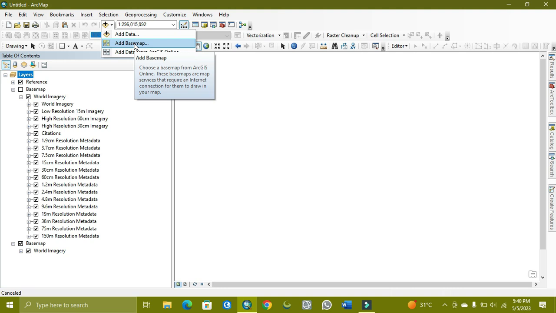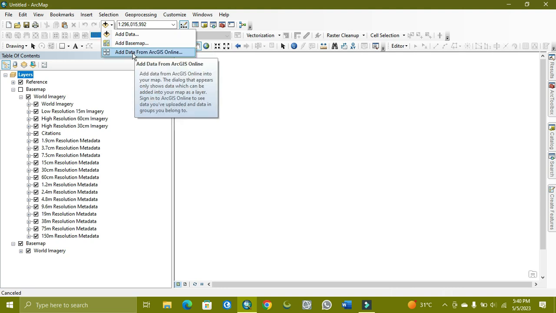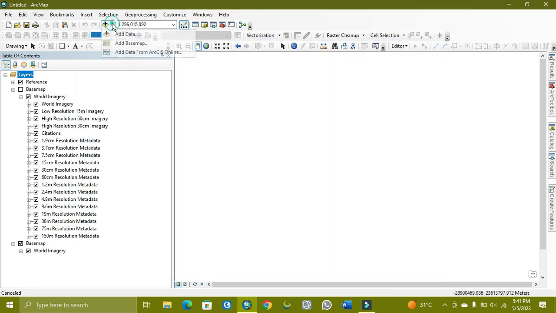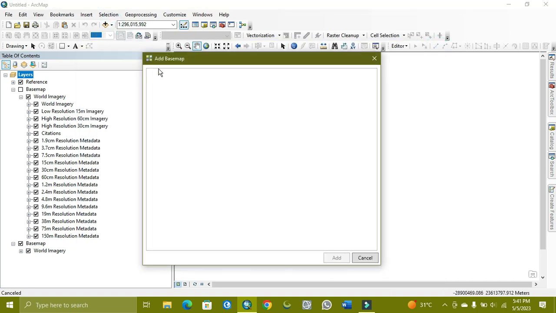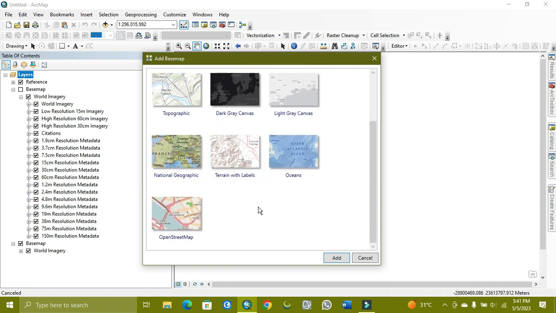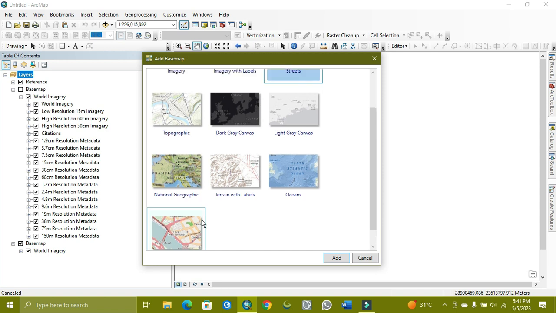We go to Add Base Map. We downloaded it from there, from online ArcGIS, and we go to Add Base Map, and here we get these options. This one is selected, a base map with the labels, and here you will get street maps, topographic, dark gray and light gray, Canvas, National Geographic, terrain with labels, and also the OpenStreetMap.